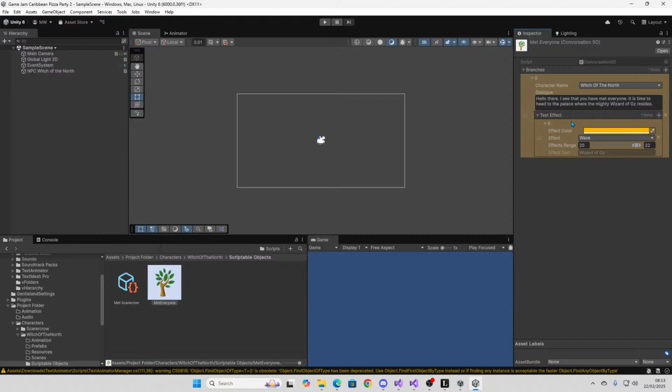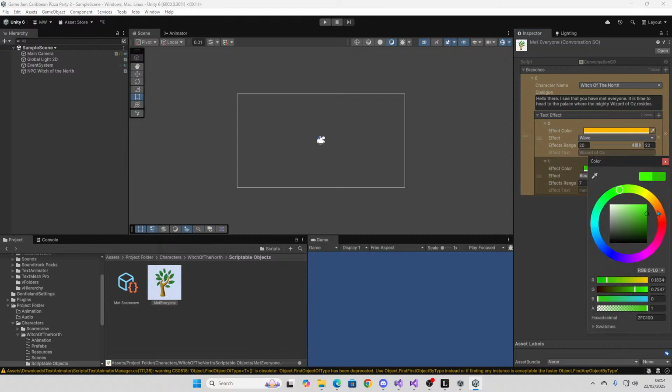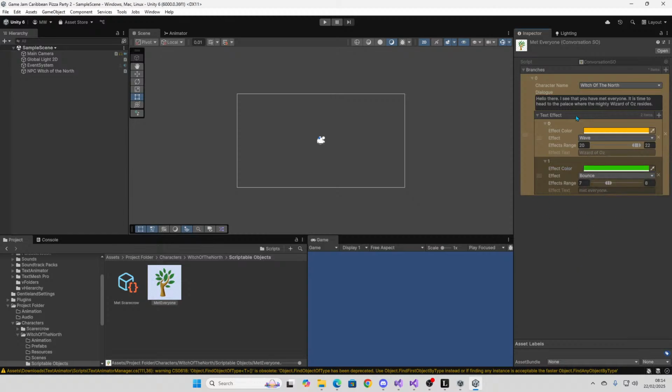Now I can also see that this was a condition, meet everyone. So let's say I want to do another effect. Let's put it in green and bounce it. And this is that you have met everyone. That's my condition there. Let's go darker green. Okay, so we're going to have two effects on this text. One is a bounce and one is a wave.